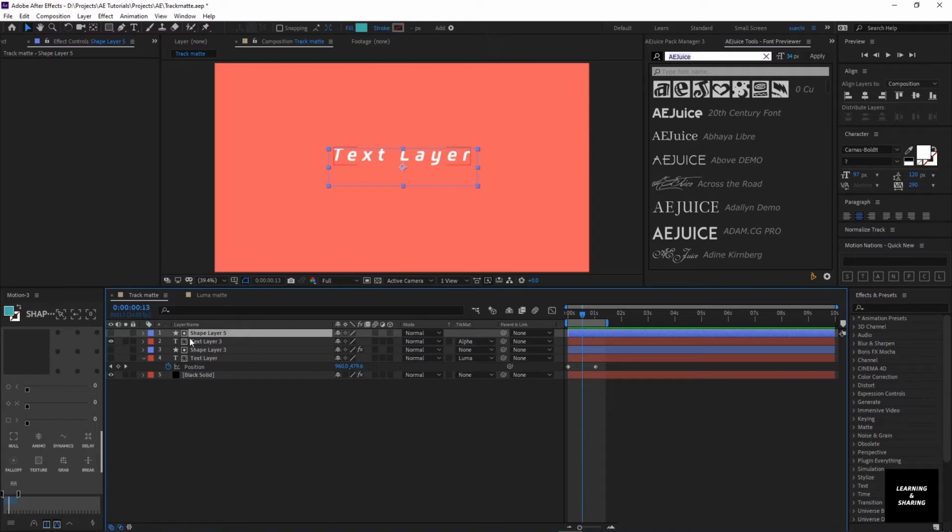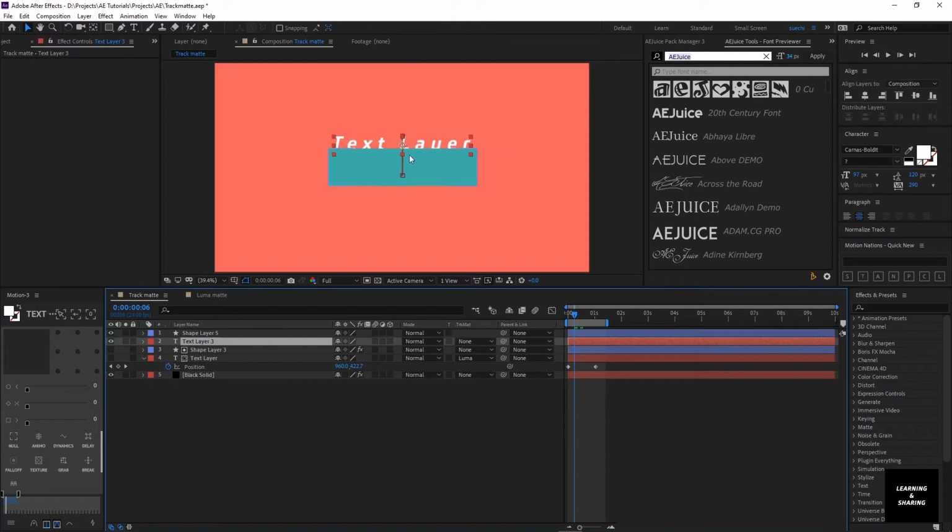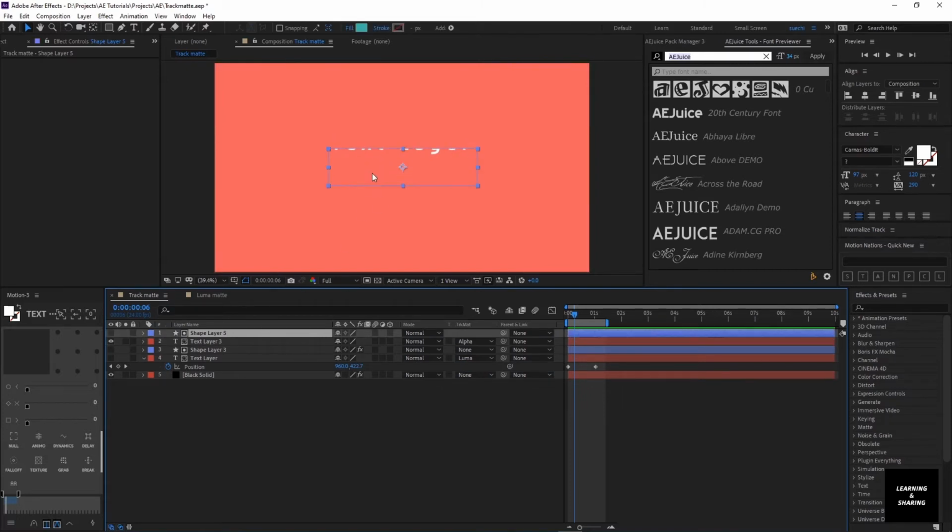Let me reset this. Right now there is a text layer and a shape layer, and the text layer is hidden by the shape layer. If I use alpha matte, watch what happens. From the region where the text enters the shape layer, the text becomes visible, meaning the text layer will be visible only inside the shape layer. When the text layer moves outside the shape layer, it won't be visible. That's what alpha matte does.